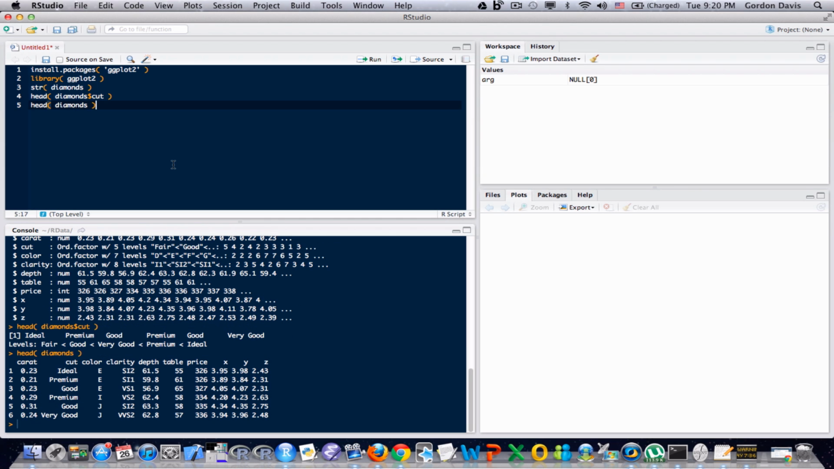And pretty much what we would expect, these are the first six diamonds in this diamonds data set, and we can see each of those variables: carat, cut, color, clarity. That cut, color, clarity, they're all those ordered factors I was talking about before. There's also depth, table, price, and all those dimensions.